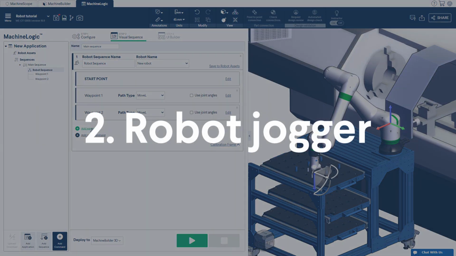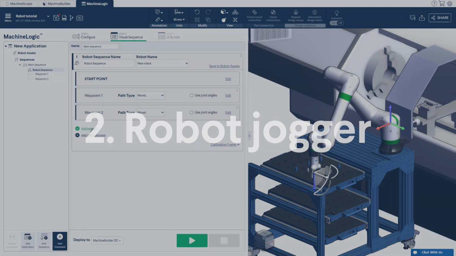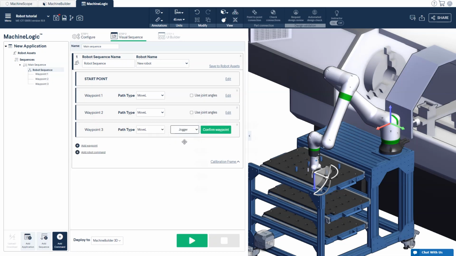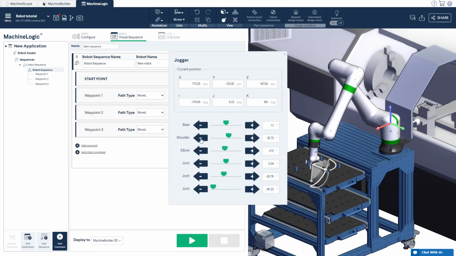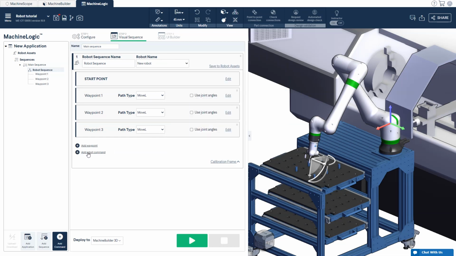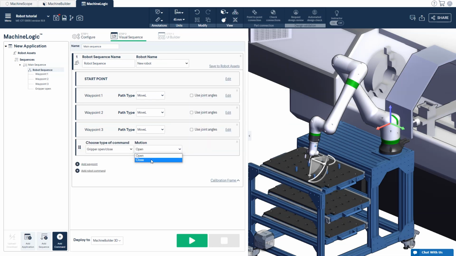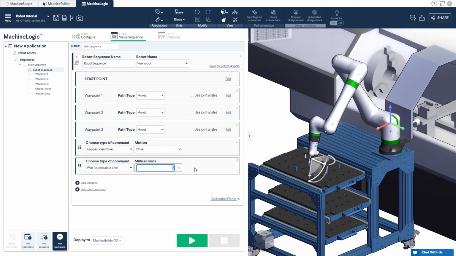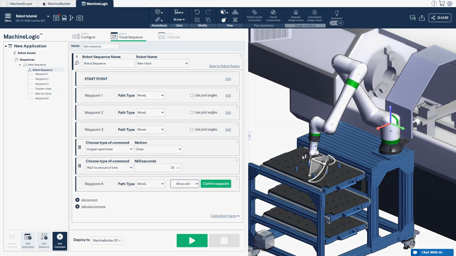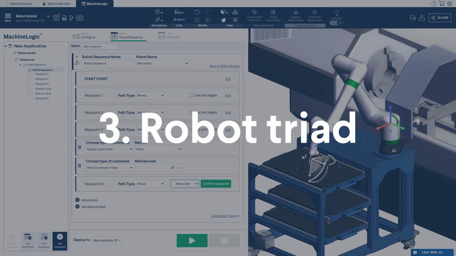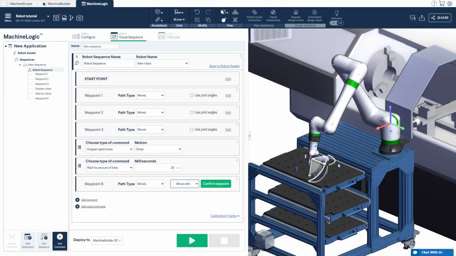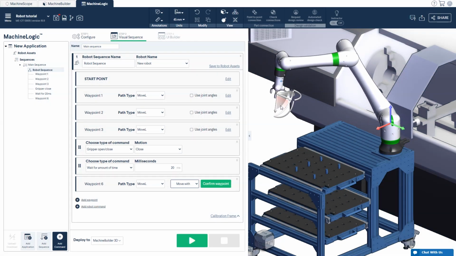2. Teach your waypoint using our robot jogger. This is especially useful for precise joint movements. 3. Teach your waypoint using the robot triad by moving it in a plane or an axis. Press play to see your robot in action.